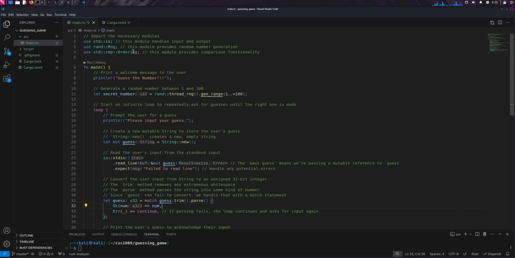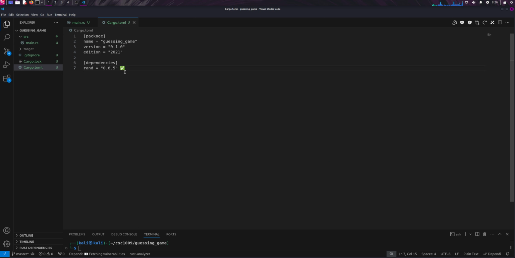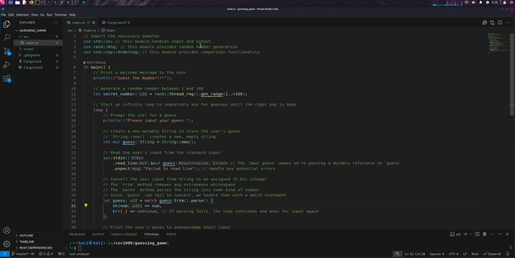So let's just go through from the top now. We're going to import our necessary modules. Just make sure that if you're using rand, you include that dependency, or anything that isn't part of the standard library. We got our input output, which is the module that handles input output. We got our random number generation, which helps us with our random number generation. Cmp Ordering provides us our comparison functionality. We need to print a message saying, hey, what's up? Welcome to the game. Once we're done with that, we got to generate our secret number, any number between 1 and 100. And we're going to start our infinite loop for our infinite possibilities.